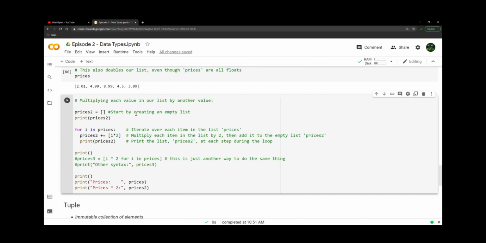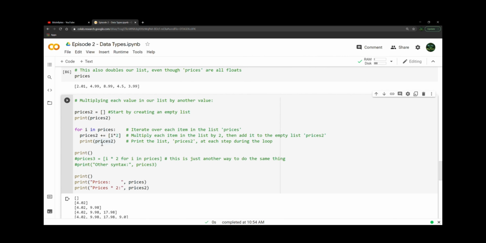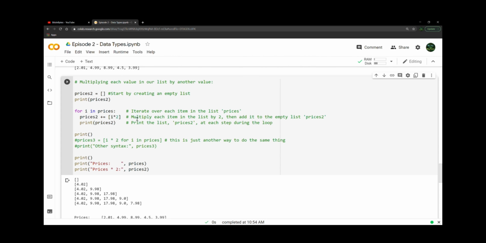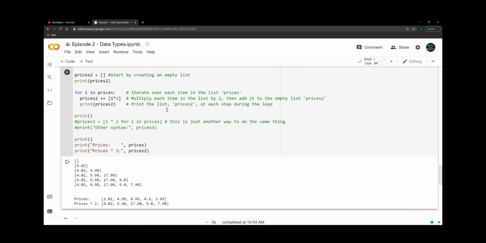For each item in our prices list, we're going to multiply that item by 2, and then add the result of that math to a new list called prices2. So that is basically what's happening here. First, I'm going to run this code and show you the output, and then I'll walk you through what's happening in the code because it'll make more sense that way.